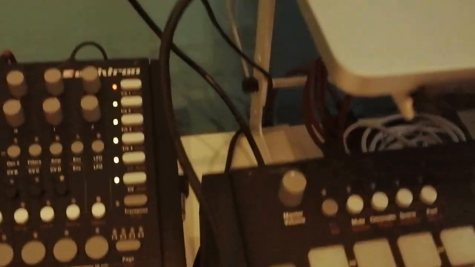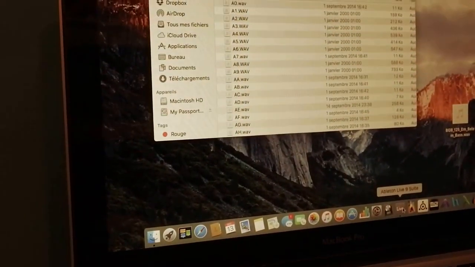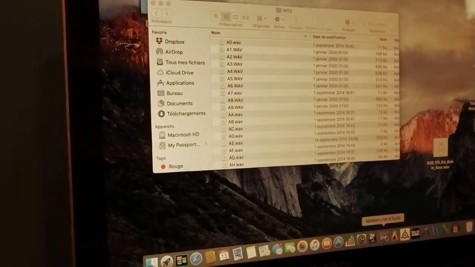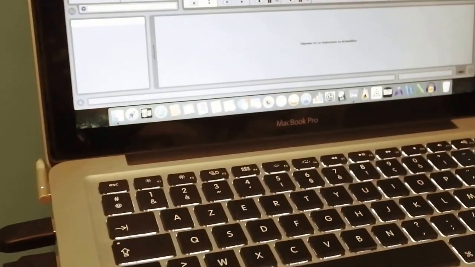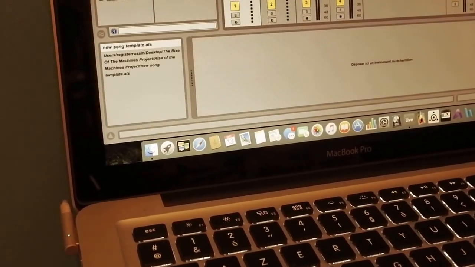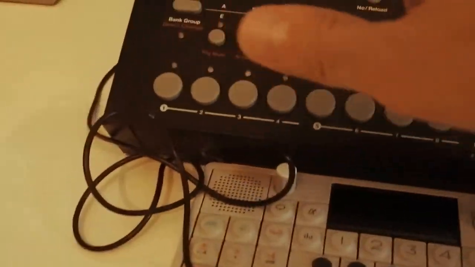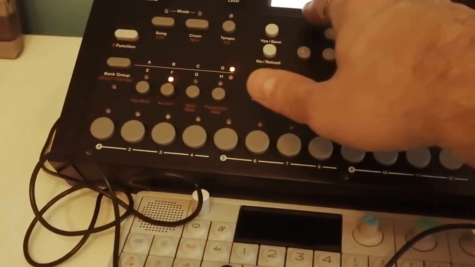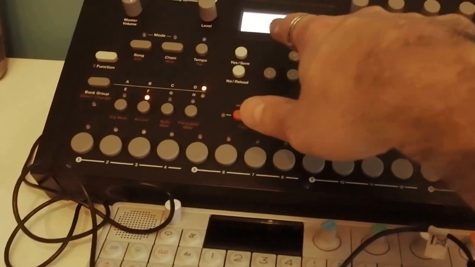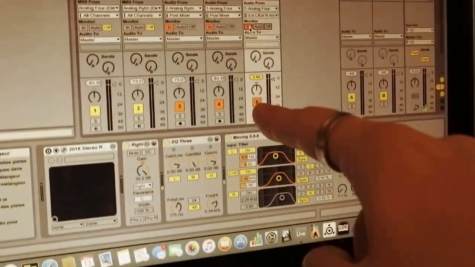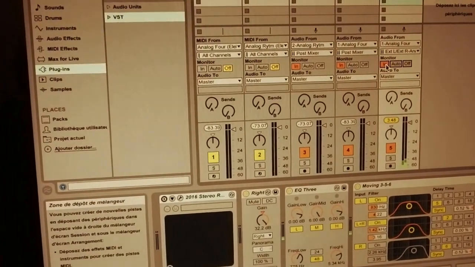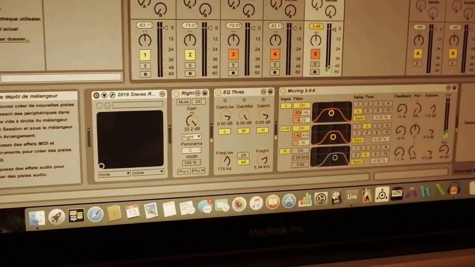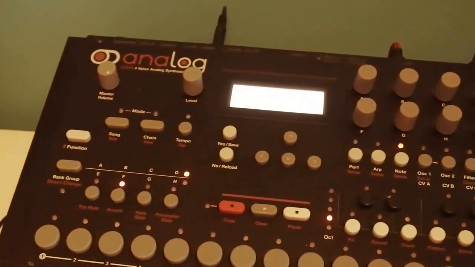Oh, I need to use Live. I have a project with the Analog Rytm in Live. I'm going to open it. Okay, and the Micro Granny is connected to the right input of the Analog Four. So I have the sound through the Analog Four, and I have a special track here, the external right input of the Analog Four.